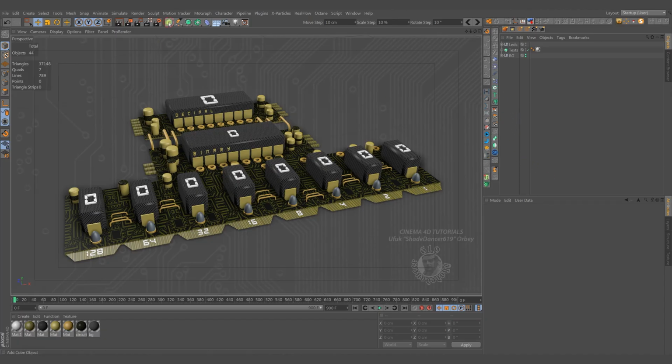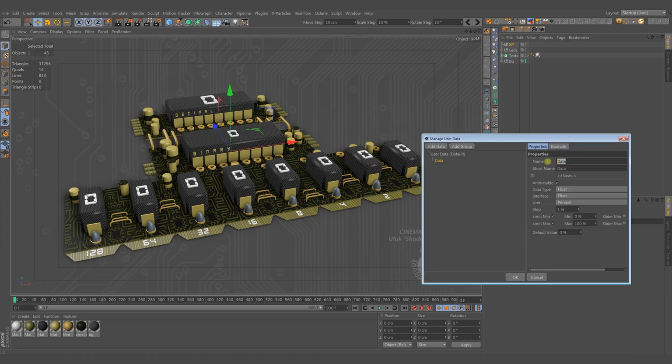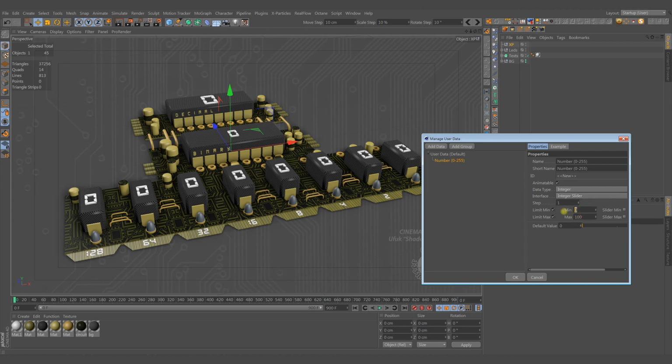Now, we will need a user data manager. Here, we will enter the desired decimal value. The value entered here will be an integer. We will limit this value between 0 and 255. Because the largest number that can be reached in an 8-bit system is 255. This number is generated when all bits signal at the same time.